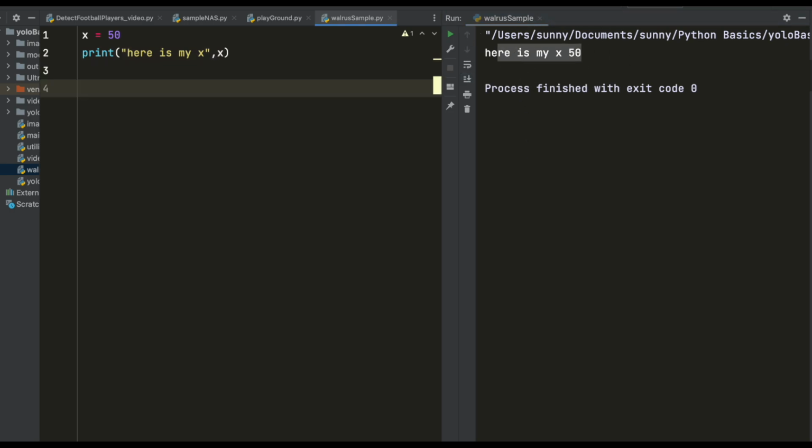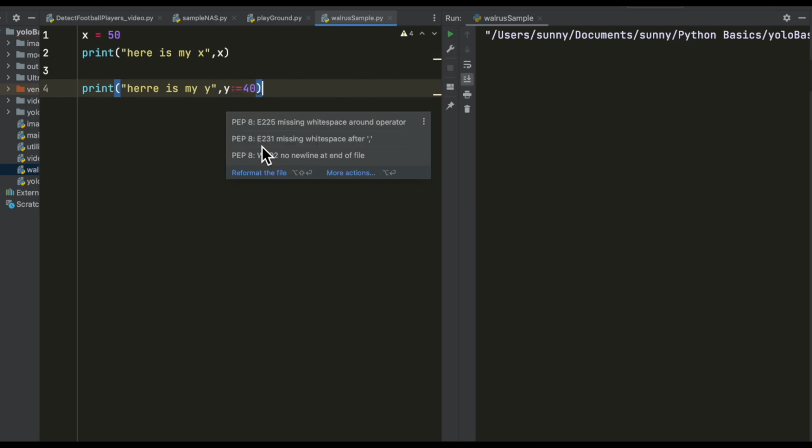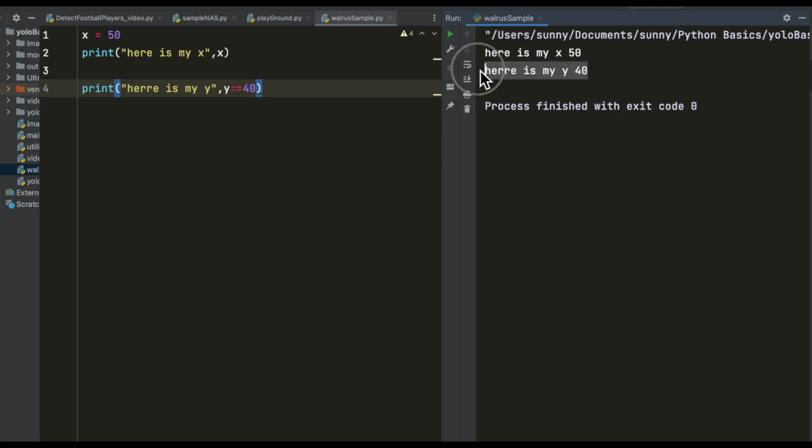Now let's see how I'm going to do it quickly using the walrus operator. So let me do it, print y. This time let's suppose our variable is y and I want to supply value 40 inside y. That's it, and here is my y. Amazing. Let me just run it and show you. Here is my y with value 40. Perfect. Isn't it easy? We are assigning and printing the value in the same line.